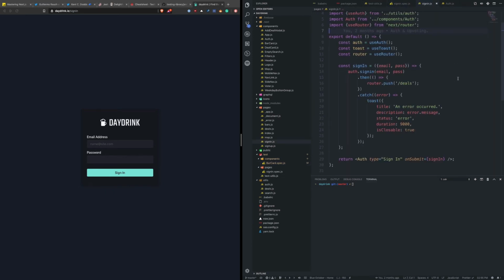Now we have talked about this file a little bit. What we're doing here is using our authentication hook. We are pulling off that sign-in method that we're using to communicate with Firebase. We pass in an email and password, and then based on that, we try to either reroute to deals, or if there's an error when talking with Firebase, we show that error on the screen.